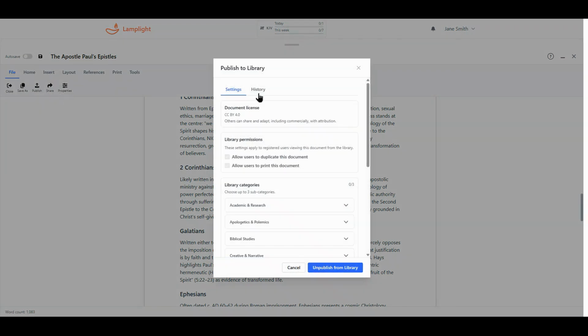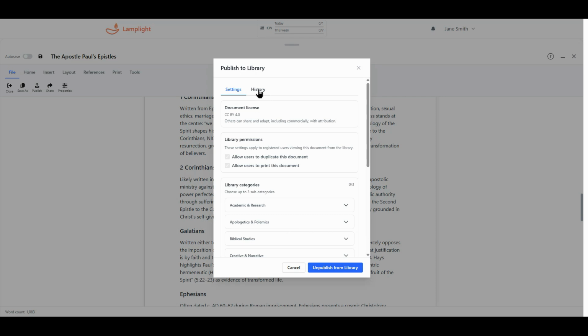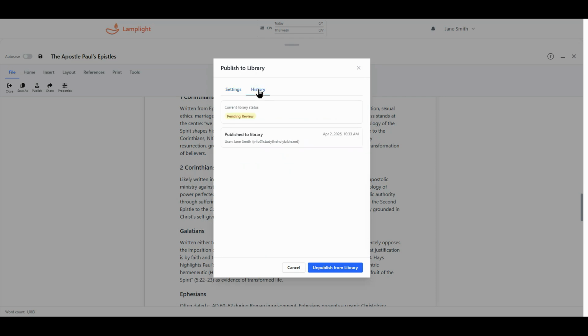If you open this dialog again, the main action changes from Publish to Library to Unpublish from Library. That removes the document from public library listings. Now let's switch to the History tab. Here you can review the current library status and the publish history for the document.